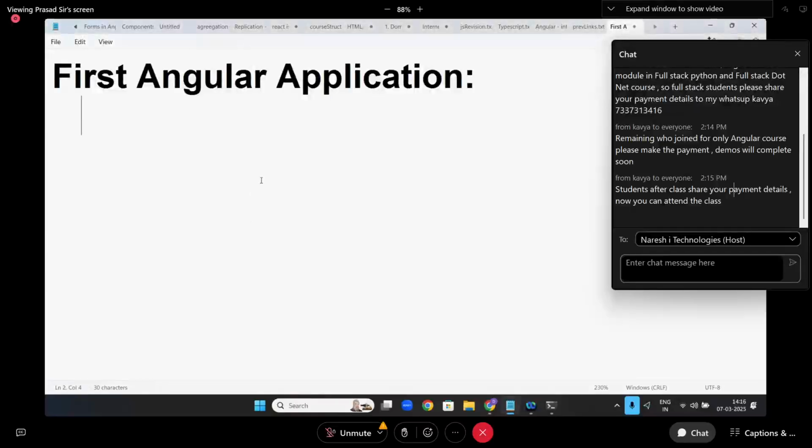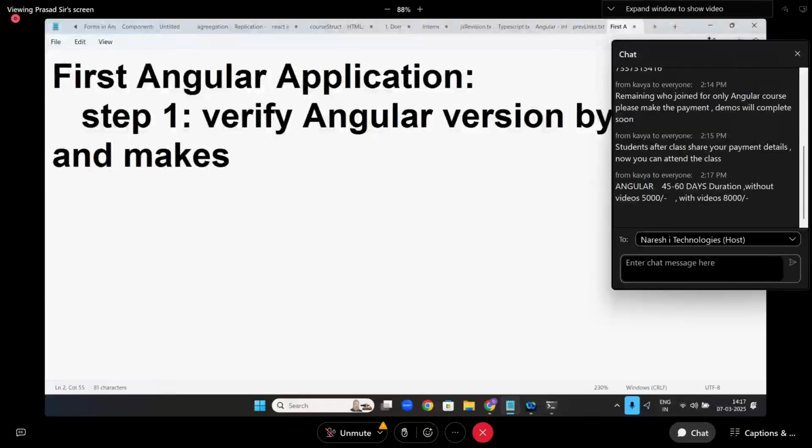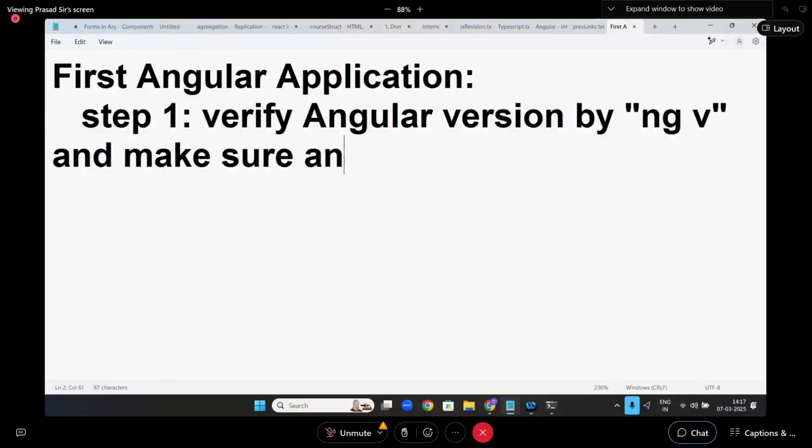Good. Let's start. Step 1. Verify the Angular version by ng space v, and make sure Angular is installed. Once it is installed, I will tell you today what is what. Make sure Angular is installed.